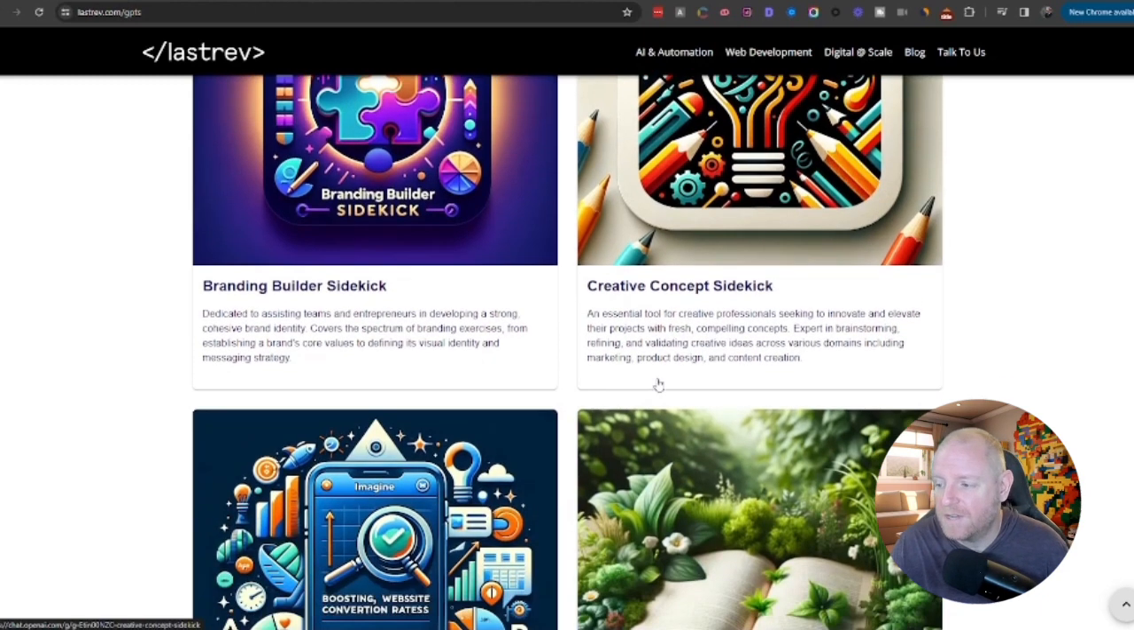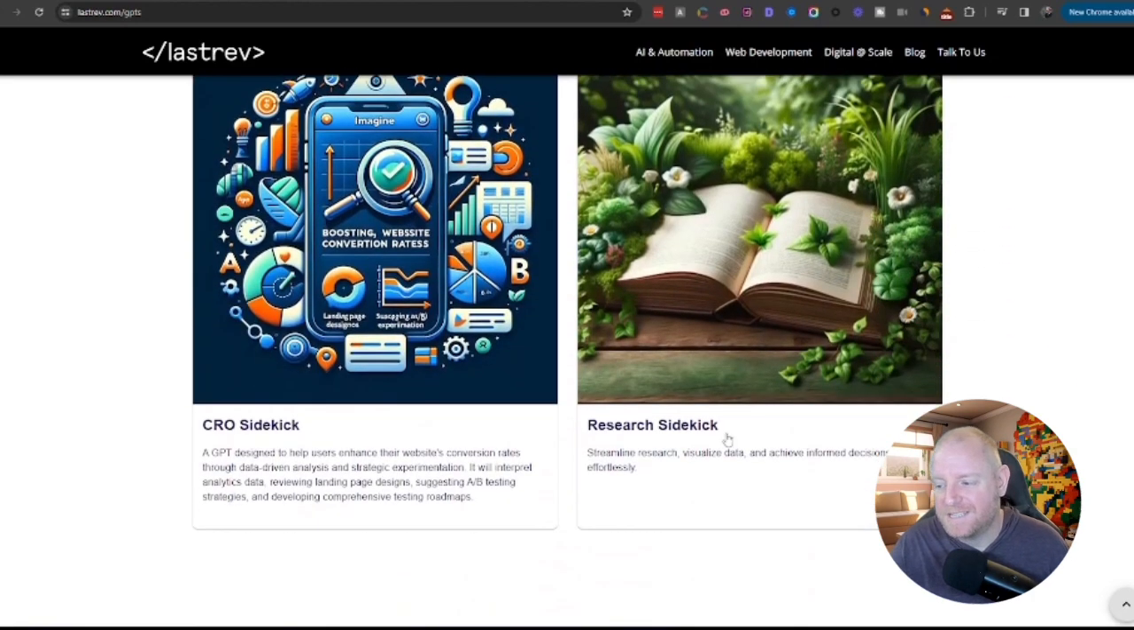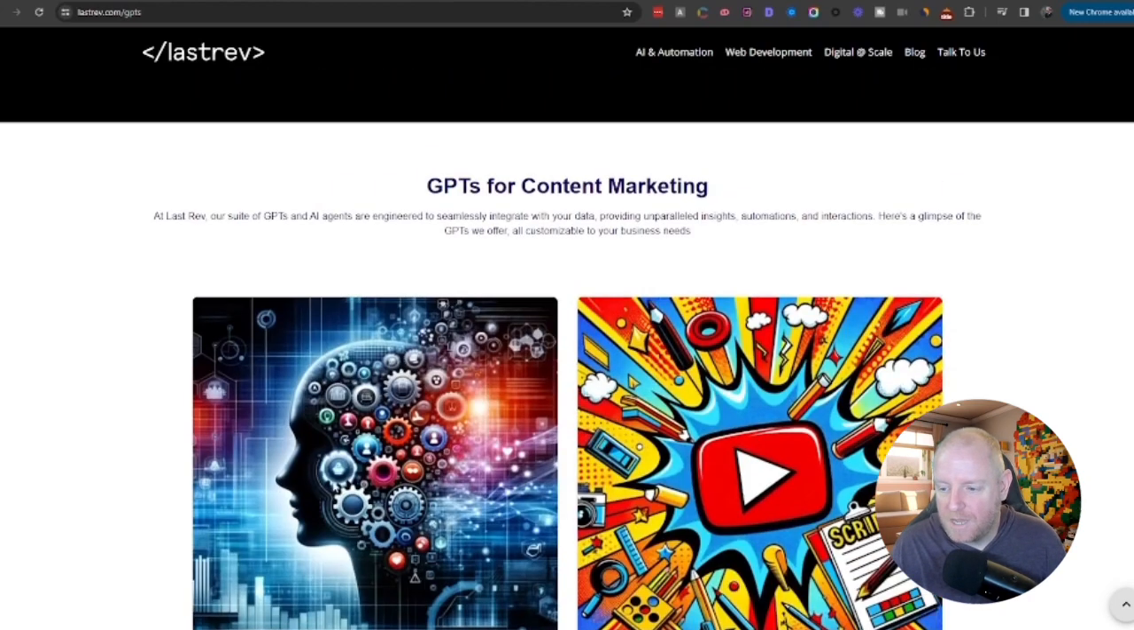We also have a creative concept sidekick, but there's a bunch of different sidekicks, and probably one of my favorite ones is the research sidekick, which I give a task and it researches the web and my documents for information. But today, we're going to be talking about the Persona Sidekick.